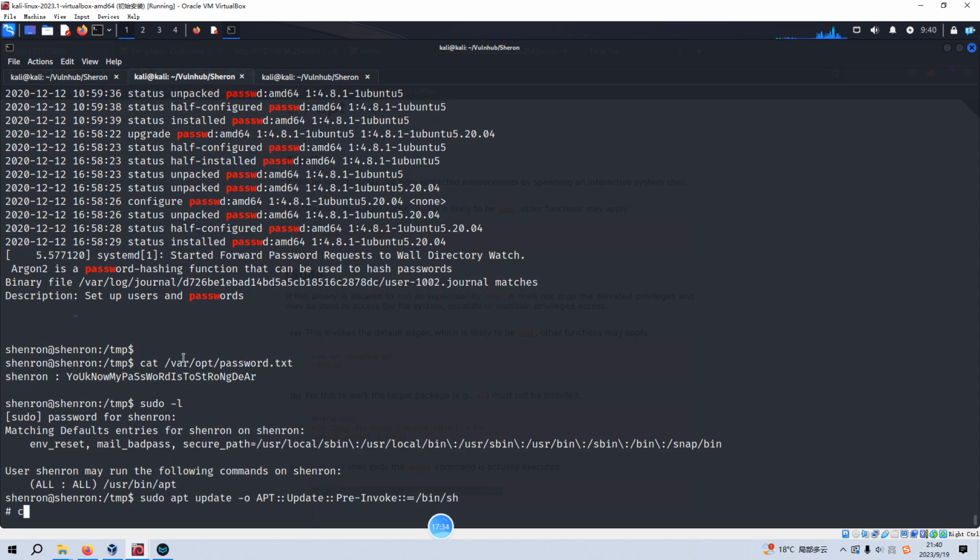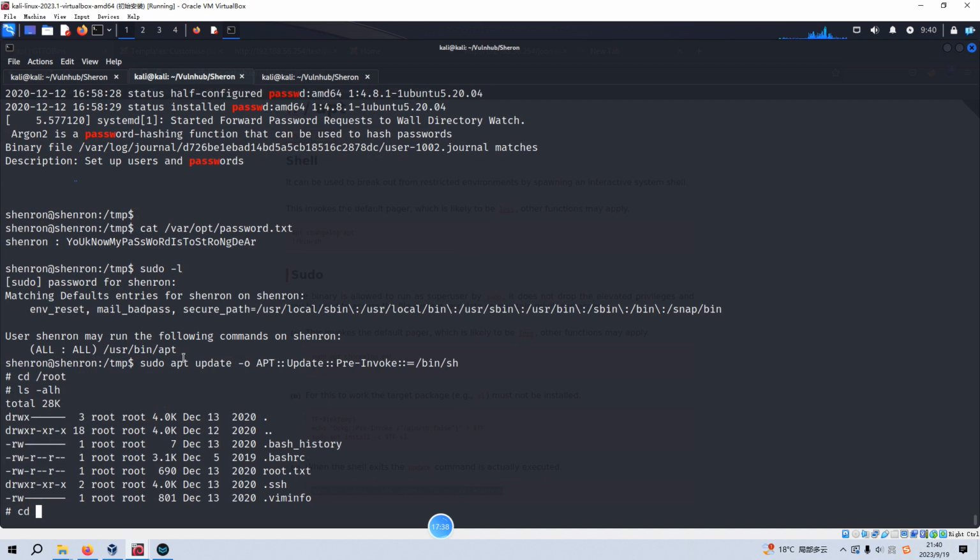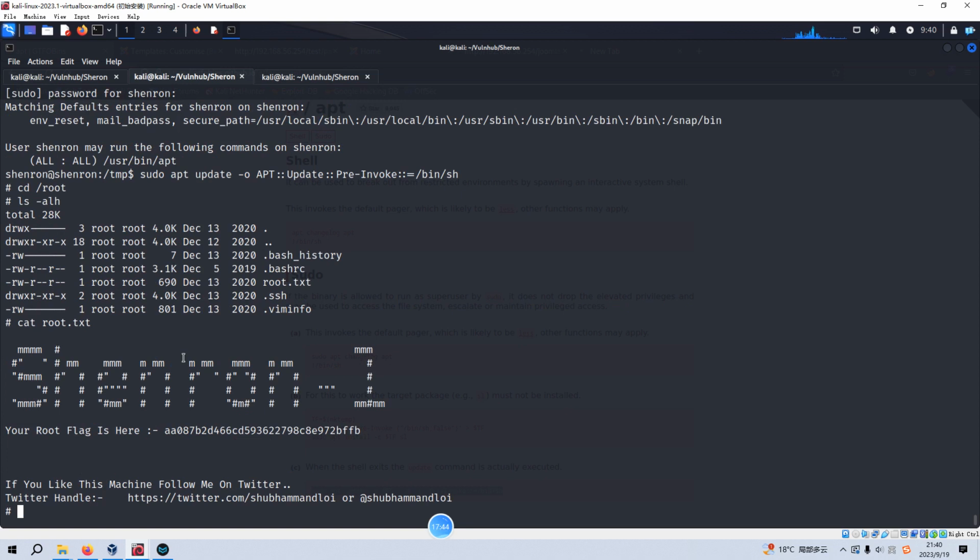As you can see from the banner, we have already become the root user. Then we can cat the root flag here. Root. Okay, so that's all I'd like to go through for this machine, which is Shenron 1.